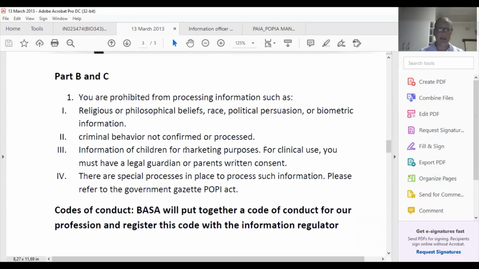Then part B and C is all about information that you are not allowed to process. So according to POPI, you may not process religious or philosophical beliefs, race, political persuasion, or biometric information unless it is for research purposes and unless you have applied for consent from the information regulator in order to do so. You may also not gather information about criminal behavior if that criminal behavior has not been processed or confirmed.